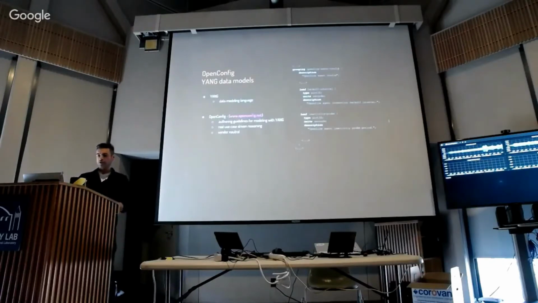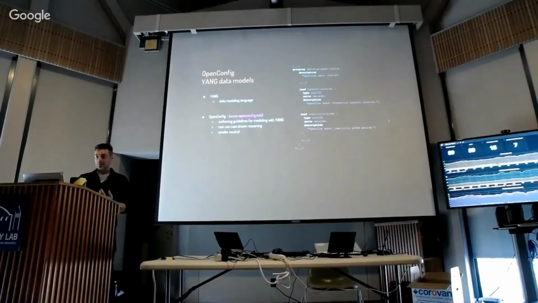So we have the transport, which is gRPC. We have the service definition, which is gNMI. Now we need to have the properties or the values we're going to apply these operations to. And for that, we use YANG. YANG is the data modeling language. OpenConfig uses this data modeling language with some authoring guidelines, and it puts it out there in a specific structure.